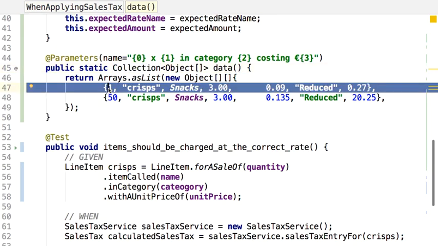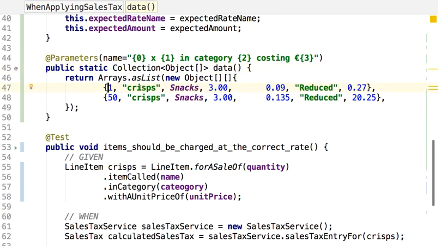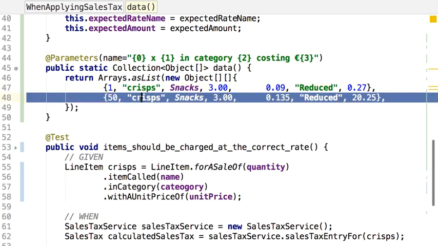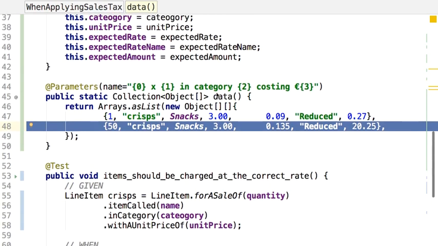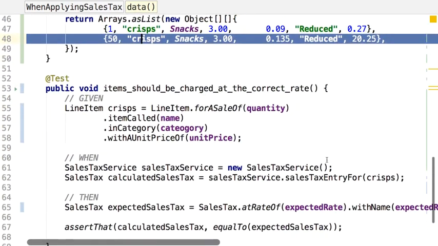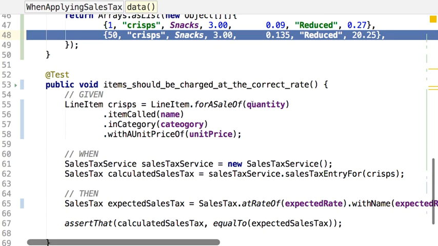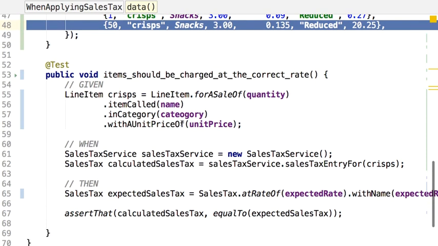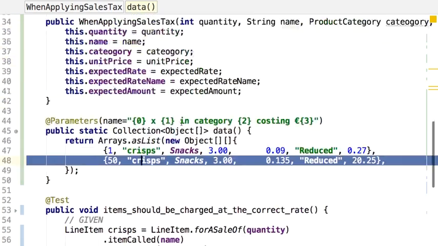The first row is our case of 1 packet of crisps. The second row is our case of 50 packets of crisps. When we run this, these variables will be injected into these member fields for quantity, name, category, and so forth. They all correspond to the columns in this table. And when we run the test, we can use the quantity, the name, the category, and so forth inside our test because it will have been instantiated by JUnit each time.